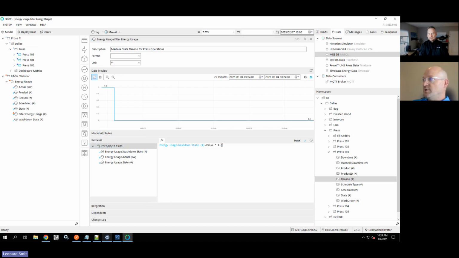So now it becomes quite easy. I know that if I'm in this washdown state, so if that state is 1, and I am in a downtime state in the MES, which was also state 1, so if those conditions are true, then I want to return the actual energy usage, else I'm going to return null or nothing. Again, inline if statement, just building on that equation, filtering it even more based on the specific state that I'm interested in.